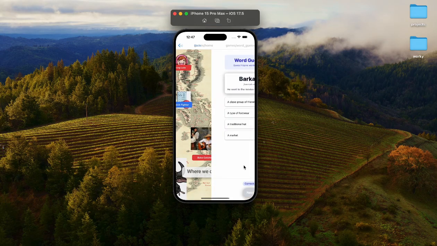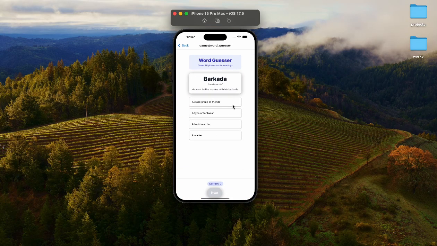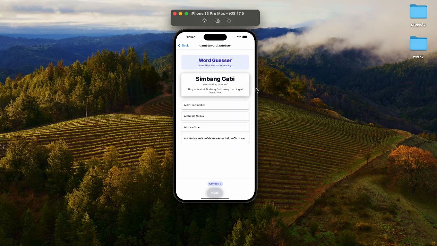Okay. Lastly, we have a word guesser game in case you wanted to learn Tagalog words. So what is Barkada? Went to the movies with his Barkada. Based on context, that's probably a close group of friends, right? Simbang Gabi. Maybe this is a type of kite. And oh wow, I got it wrong. But it tells me what the correct definition is.